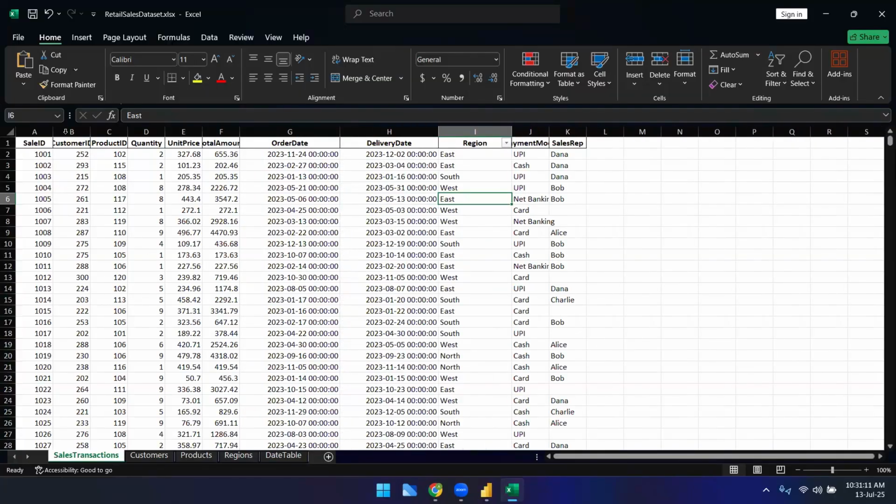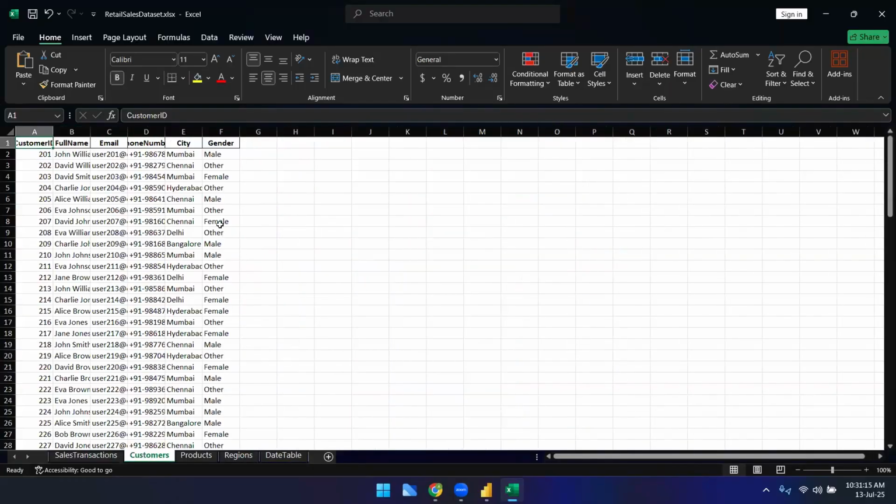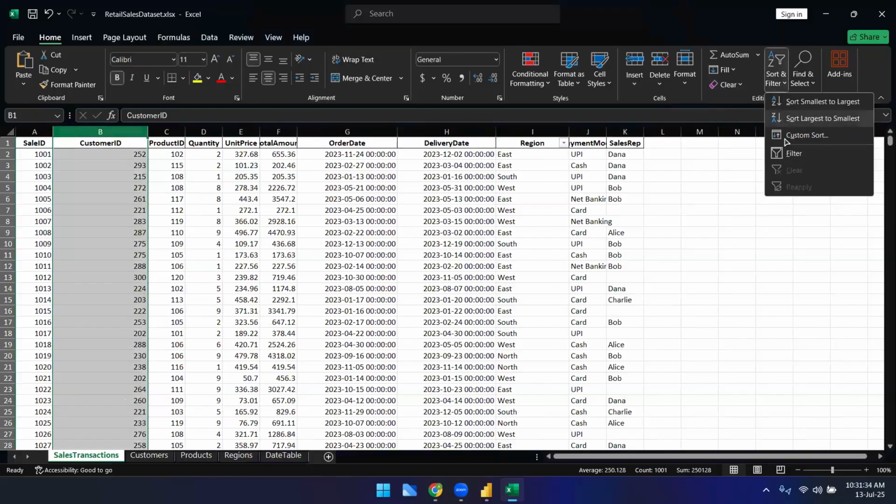And coming to the sales also, if you notice at the customers also, when you go to the customer table, in this customers table, there is only one ID for each customer. Okay, 201, let's say. There is only one customer with 201. But in sales transaction, you will see that 201 might be present multiple times.